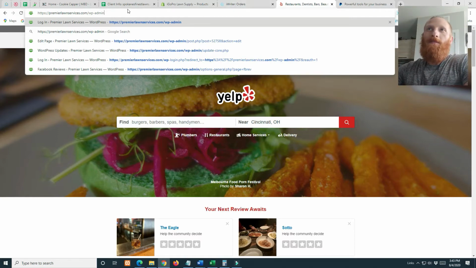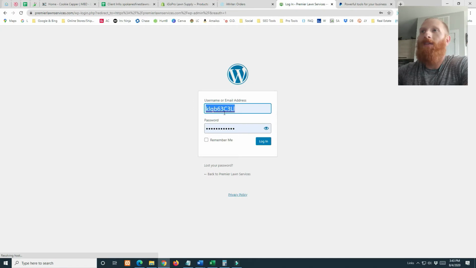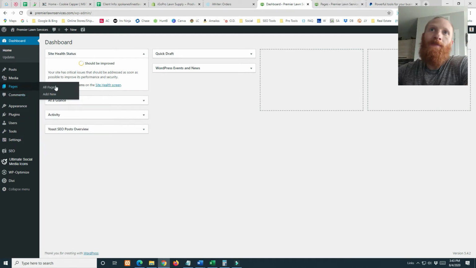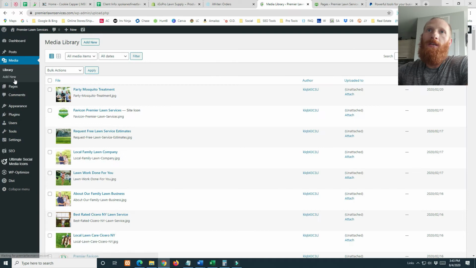Since this is a WordPress site, we're going to go to website.com/wp-admin. That'll take us to the login screen. We'll log in. And then I'm going to go ahead and open my pages up in a new window right here. Here is your media library. So you can click Add New.